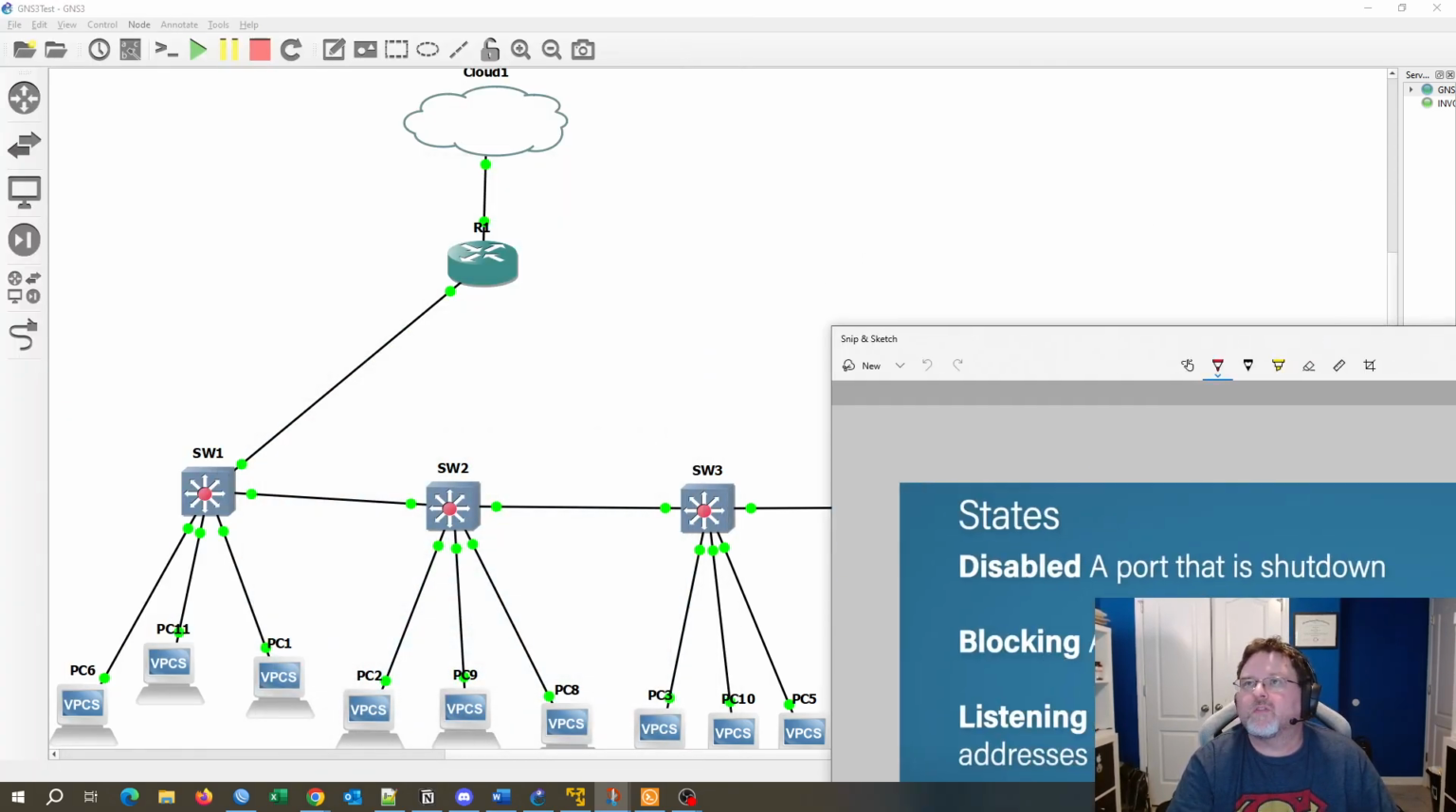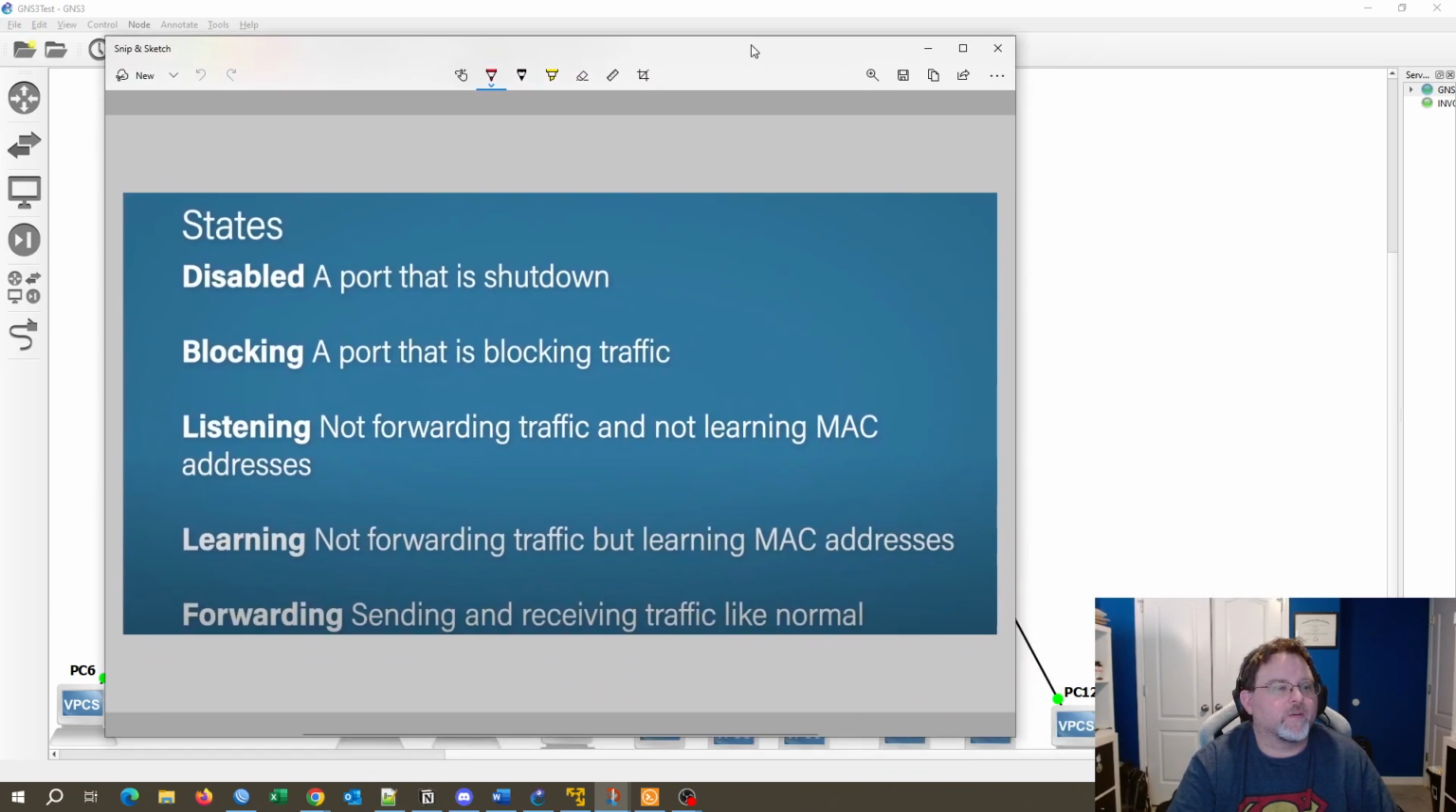And here are the states for the ports. We have disabled, a port that's shut down; blocking, a port that is blocking traffic; listening, which is not forwarding traffic and is not learning any MAC addresses. Then we have a learning state, which is not forwarding traffic, but is learning MAC addresses. And then it goes into a forwarding state, which is sending and receiving traffic as usual.